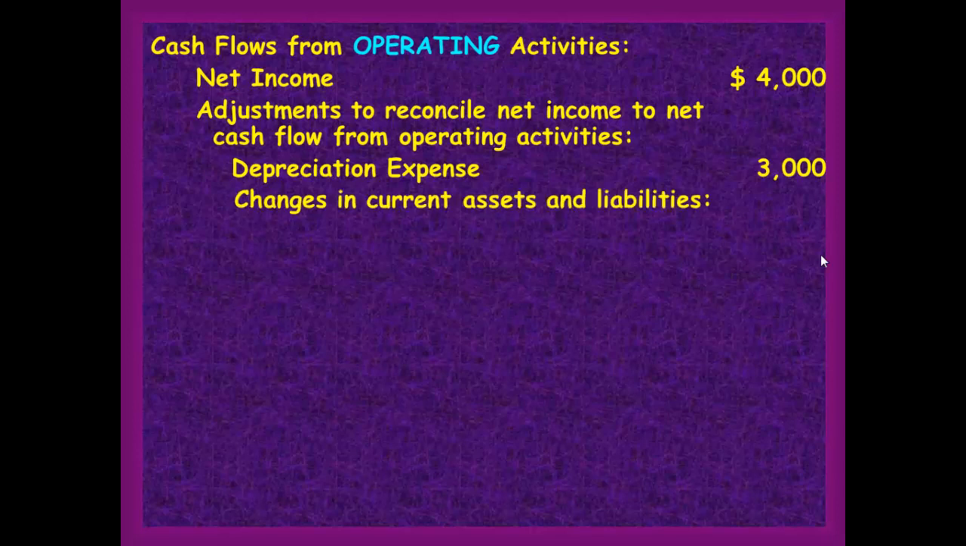Then we need to go looking at the changes in current assets and current liabilities. I believe the first current asset we talked about was accounts receivable. Now in the operating section, I do want you to write these words: increase in this current asset or current liability, and then decrease in, whatever it might be. So increase in and decrease in. This is the only place those words are going to appear.